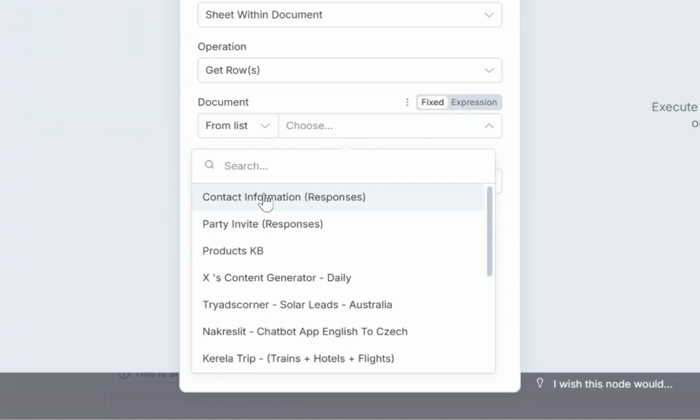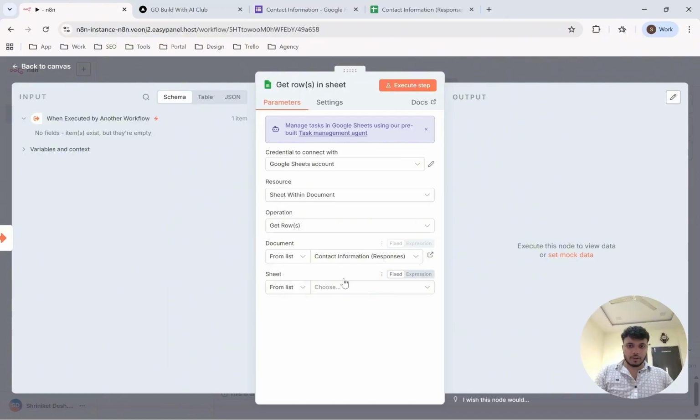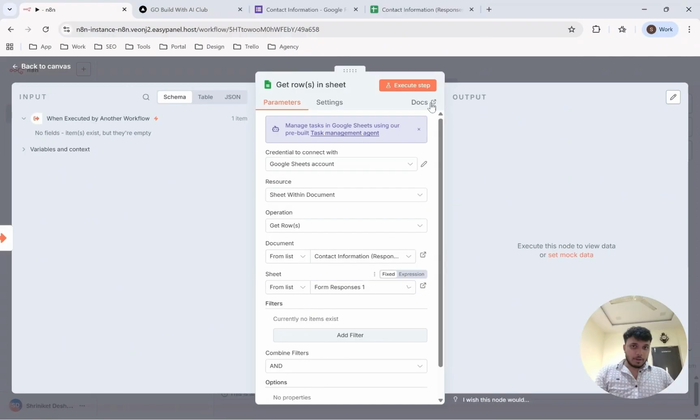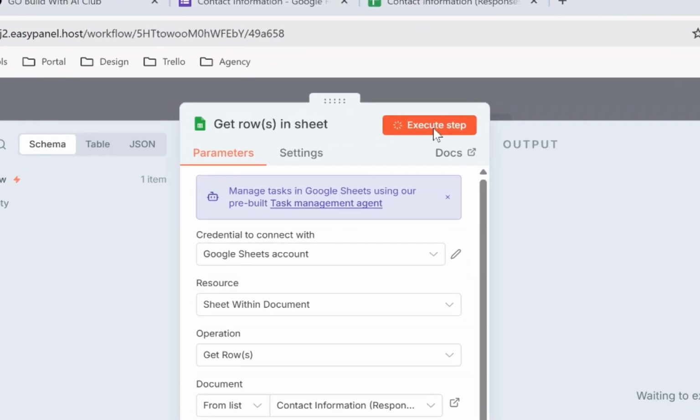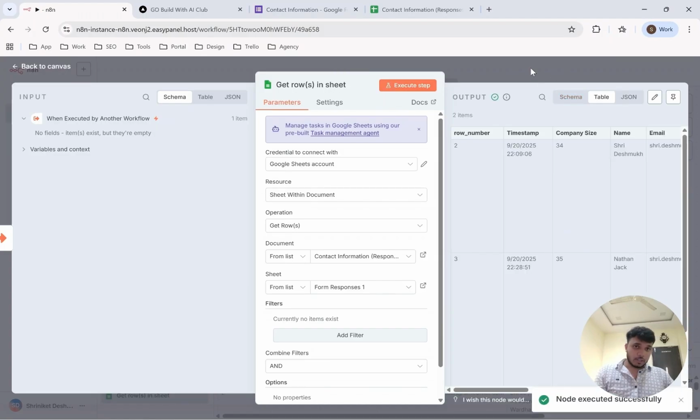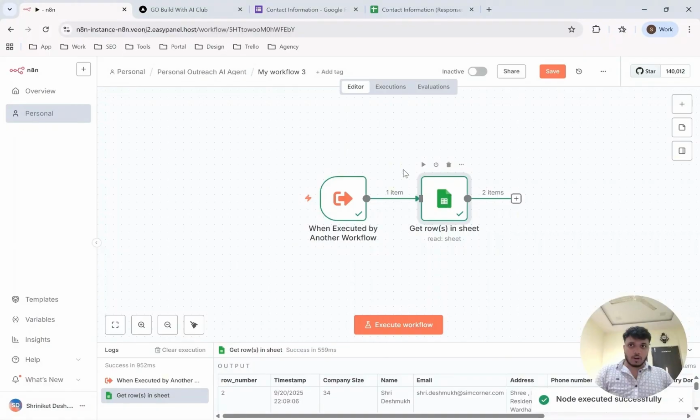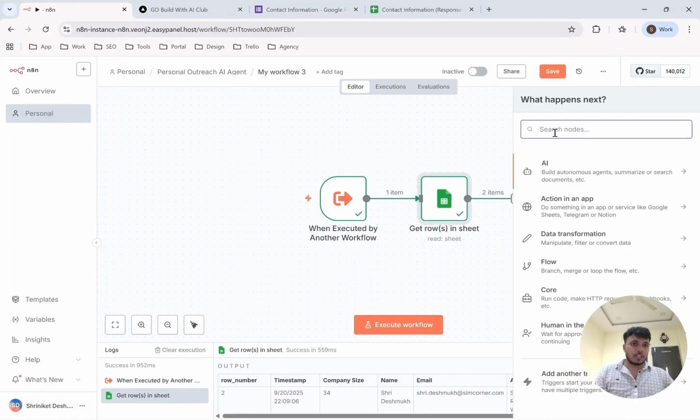Select the list. This is the contact sheet that we are using, which is this one. Then we also need to select the tab that we are pulling the details from, and then just click on execute. It will pull all the details from the Google Sheet. So this got pulled. Now we just need to send it to the OpenAI.